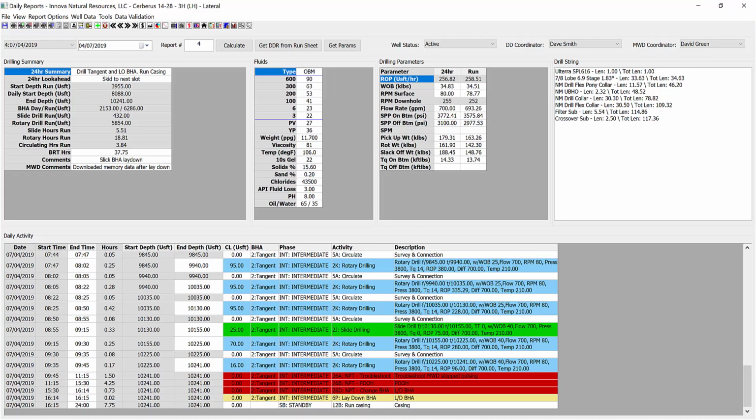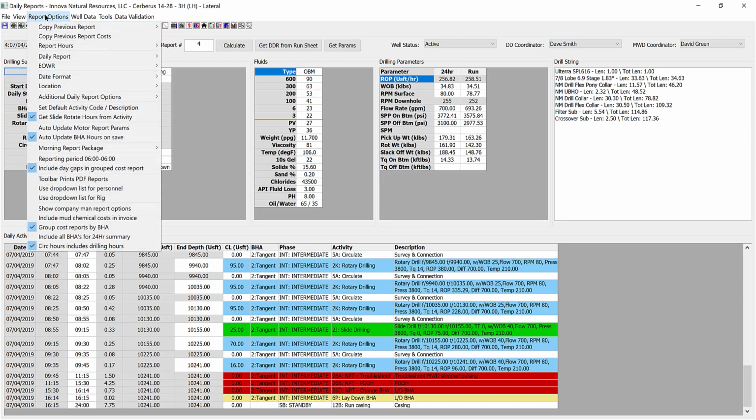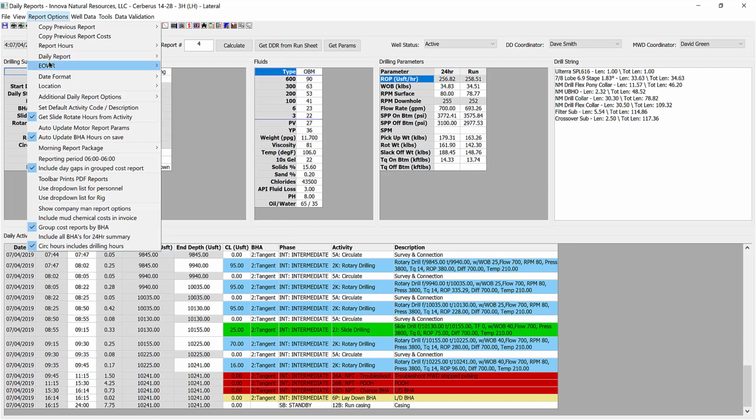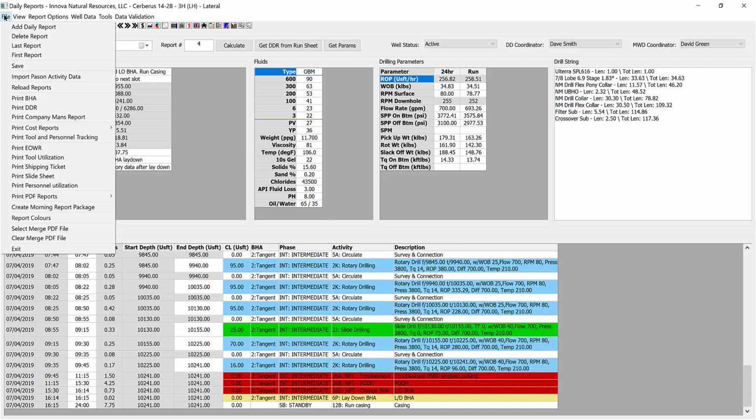Once you're happy that you've validated all of your data, you can then go ahead and think about creating your final reports. So things to do first are check your report options, ensure that within the end of well report you have all of the reports included that you require to include in your end of well report. Once you've done that, you can move on to actually creating your end of well report.